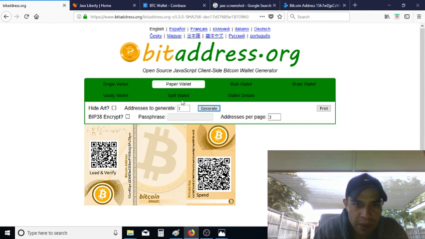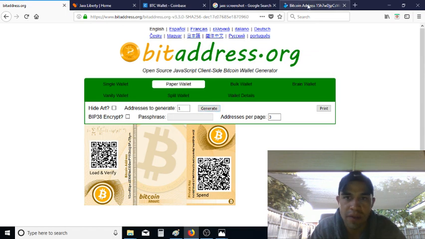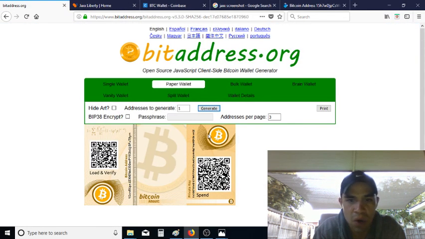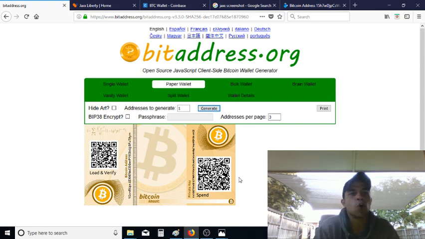Now, because I went to the paper wallet, it created a new address here. You can see this Bitcoin address is different than the one that's right here, but that's only because I went over to the paper wallet and it gave me a whole new Bitcoin address, which includes a whole new private key. So in summary, I went to bitaddress.org and moved my mouse cursor around.